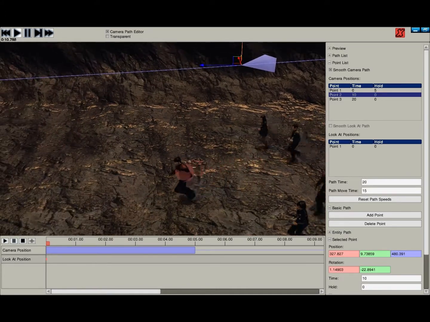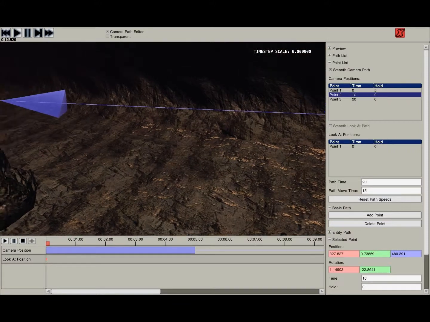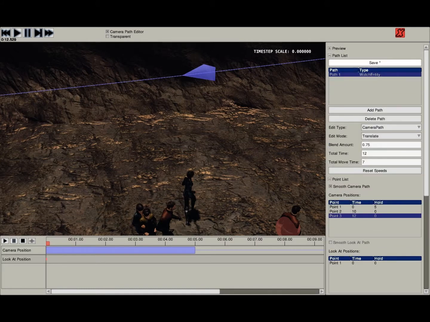And they get right about here when they go to turn around. At 12 seconds, I want it to be at the third point. That should be enough time to show you what I'm talking about. So I'm going to save the path and let's watch it real quick.